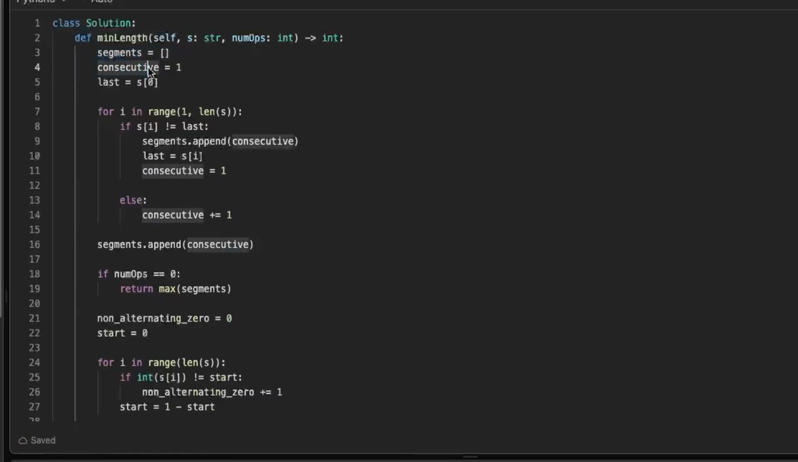The first thing I want to do here is set up my segments array. I'm just going to start with an empty array. I'm going to start with a consecutive value of 1 and keep track of the last element that I've seen. Now I'm going to iterate through all the elements in the string from 1 to the end, and if whatever I'm looking at does not equal our last value, I'm going to say that I've finished a segment here and add it into my segments array.